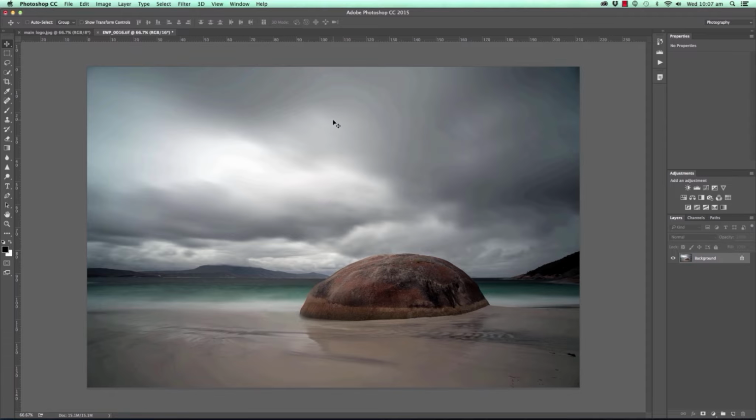And here we have a rather simple image of this granite boulder on the south coast of Western Australia, and it's going to make the perfect example to show you the power and impact of the split tone contrast technique. So let's jump straight in and take a look. It's a very simple technique based on a curves layer.